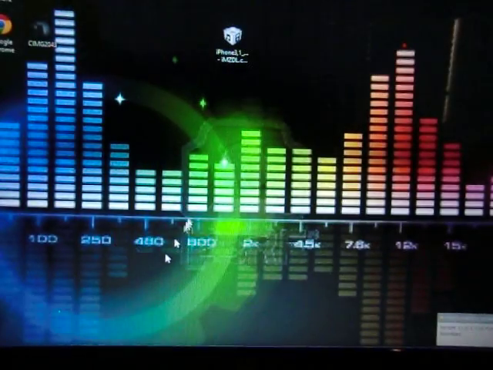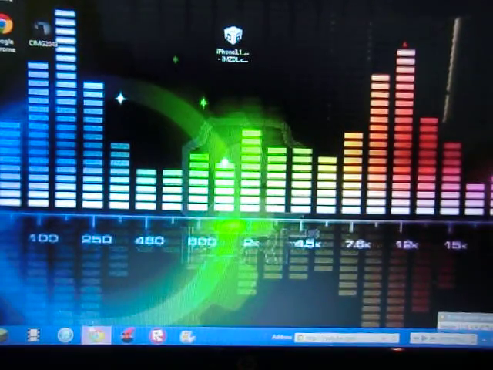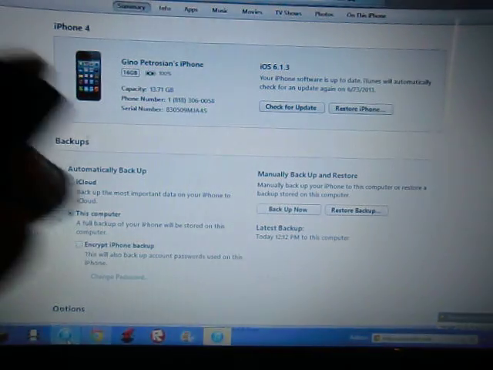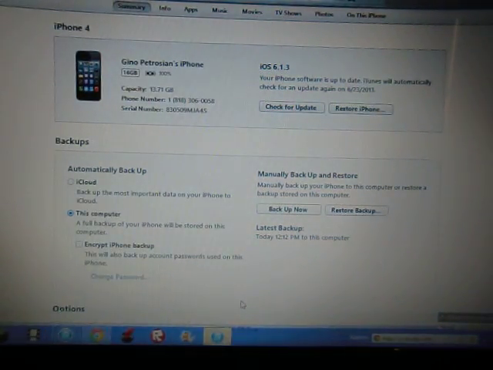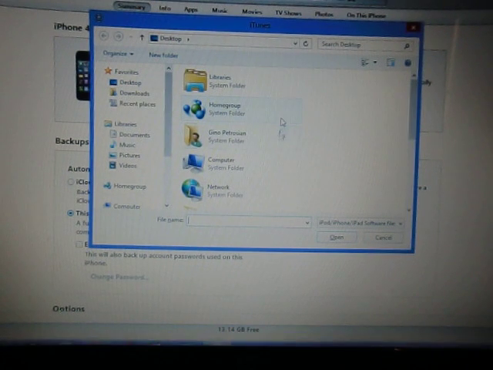Alright, so in order to do this, you want to open up your iTunes. Make sure your iPhone is plugged in, so it shows mine is charging. What you want to do is hold Shift and click check for updates, and then this should come up. Now click on your desktop over there.